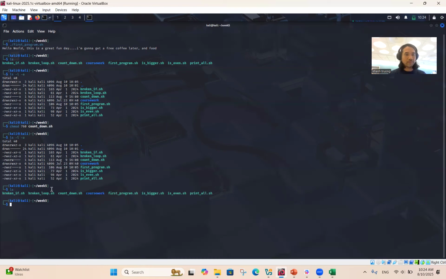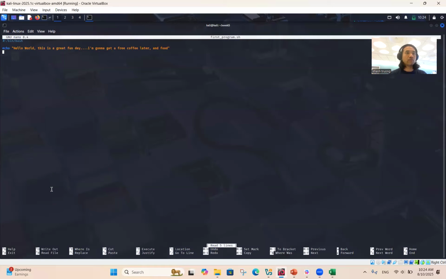Let's say that you want to do a little better and write some more code. Go back into our first program with nano, and you want to count down. Given that I give you the number 5, you're going to count from 5 all the way to 0, okay? We do that using what we call in programming languages a loop.